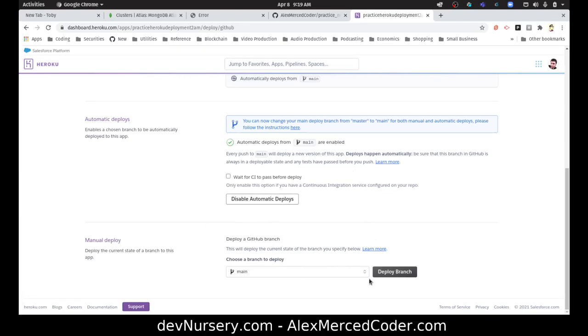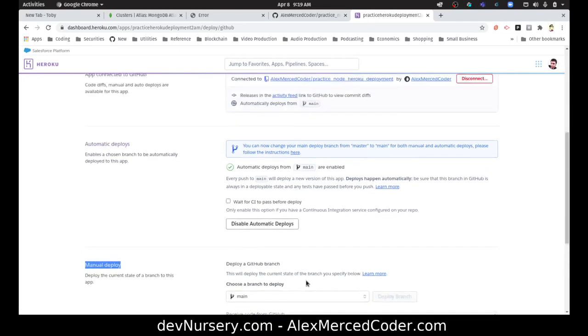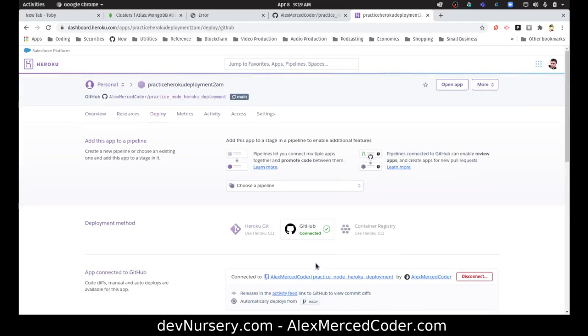So in that case, I'm going to do a manual deploy. Okay, so I'm going to hit deploy branch, and that'll just do an initial deployment, which is not going to work because I still have to set my environmental variable. So before, I used the CLI and did heroku config:set.